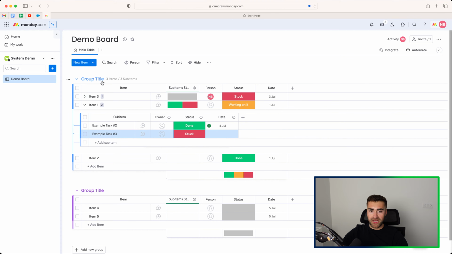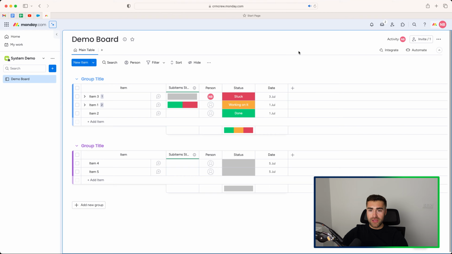So if I change this to stuck and then click away, this will show me that 1 out of 2 of my sub items being completed, and the other half, the remaining 50%, is stuck. And the more sub items you add, the more of an average you'll get, and obviously all of the information is factored into the sub items status mirror, which is really, really useful for managing all of your sub items.